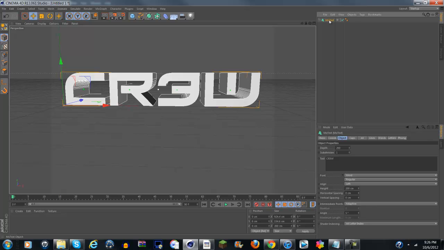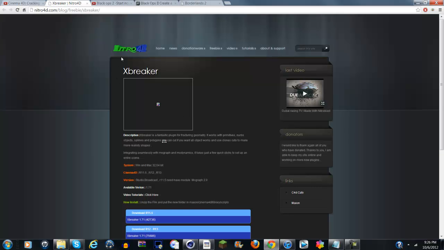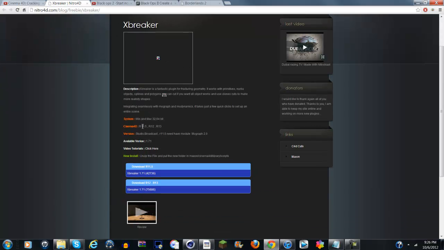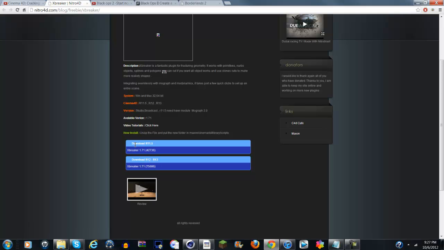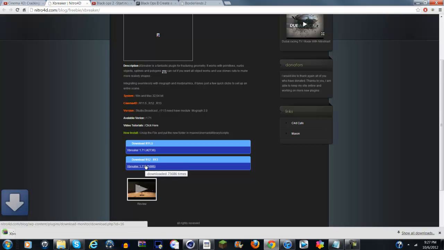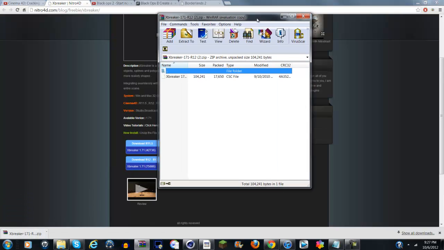Now you guys are going to want to go into MoText, highlight it, and then you're going to want to download this one plugin. To download this plugin, I will have a link in the description that will bring you to this page. This is their page. Depending on what you have, Cinema 4D R13, 11.5, or R12 through R13, you're going to want to download either one. Once you've downloaded it, you should get this one program that looks a little like this.